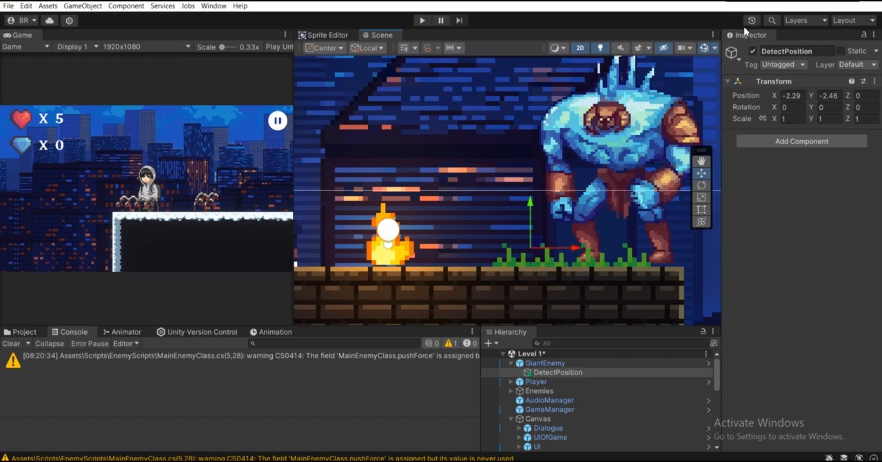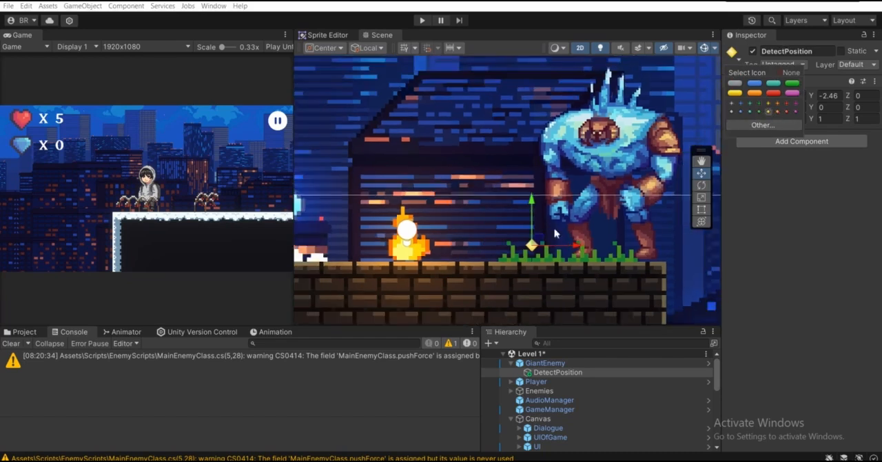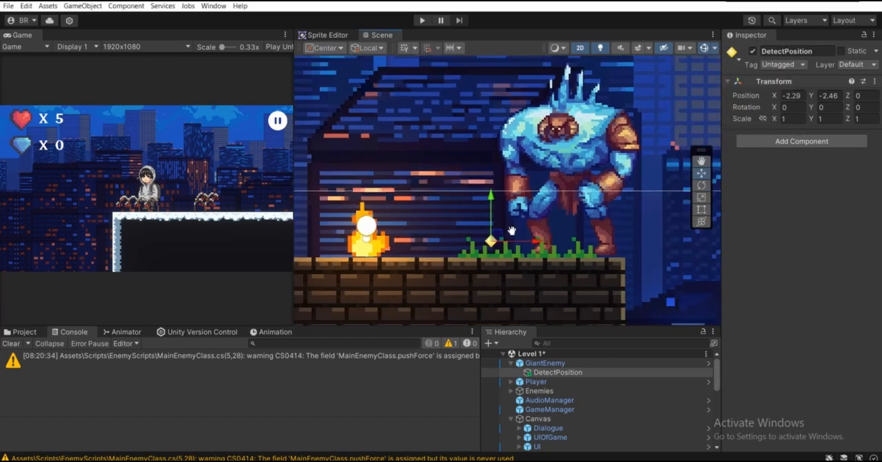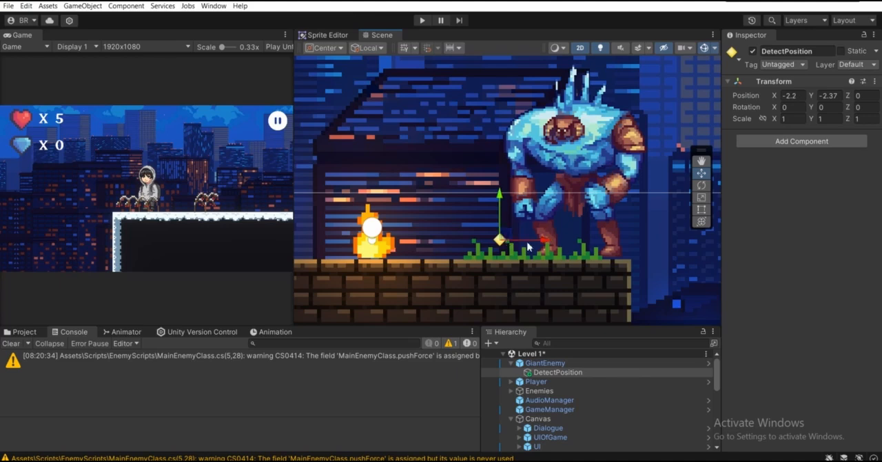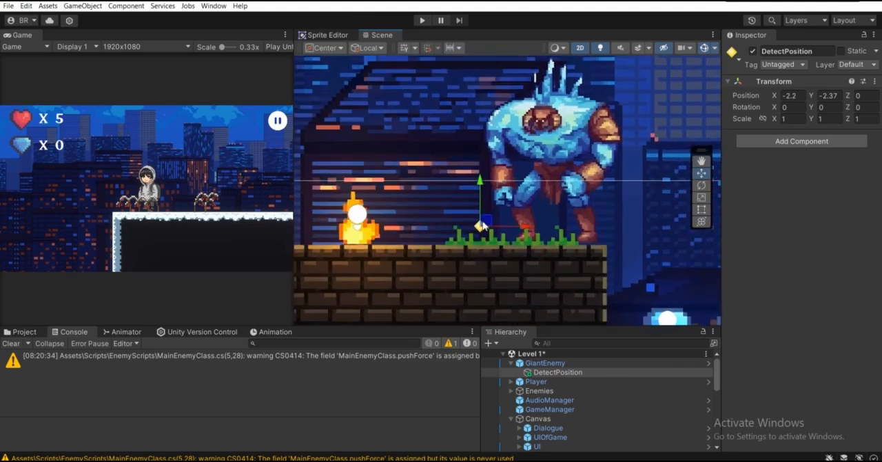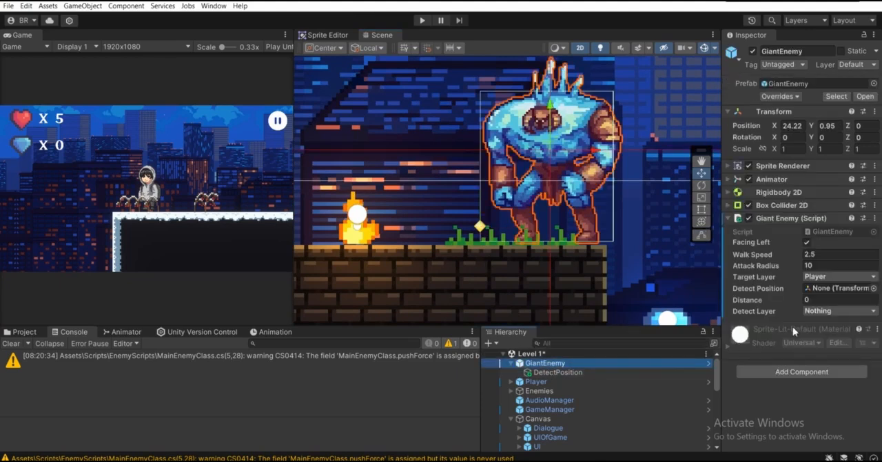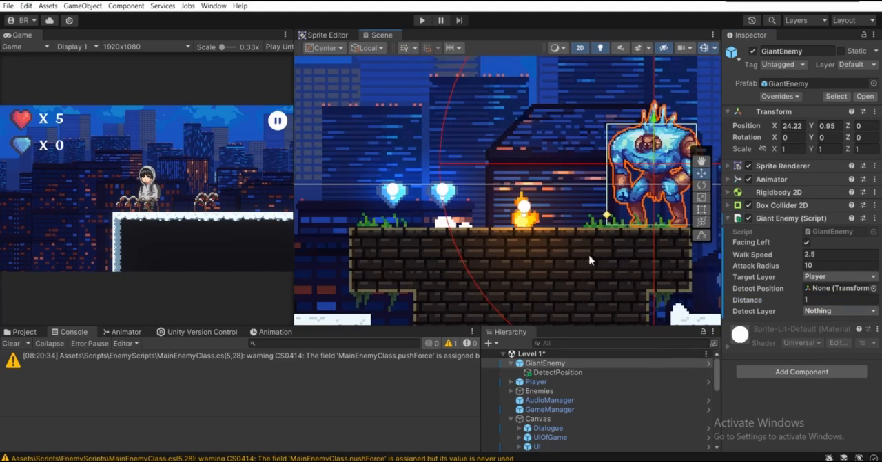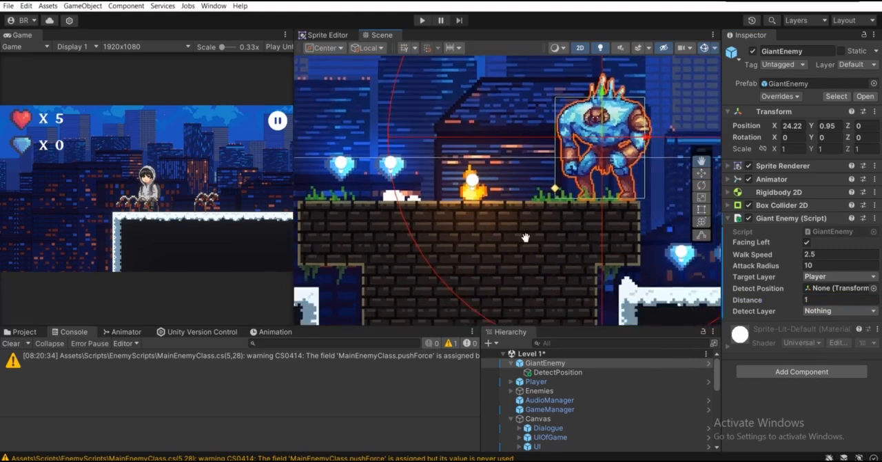Let's select this move tool right over here, move it somewhere around here, and select an icon for that. Let's go over to inspector and click on this box, and we're gonna choose something like yellow. You can choose any color you like, or any gizmos you like. So from this point we want to shoot out a ray. So let's go to our giant enemy. I'm gonna choose distance something like 1, and for detect layer we're gonna choose ground layer. So make sure you assign this ground as a ground layer.